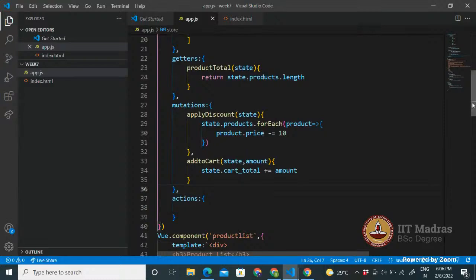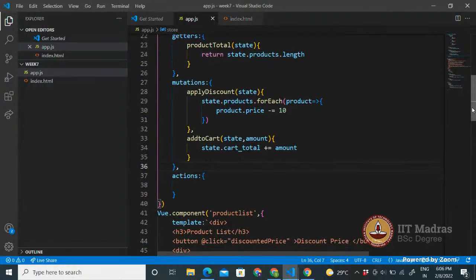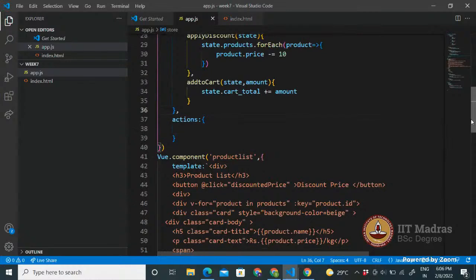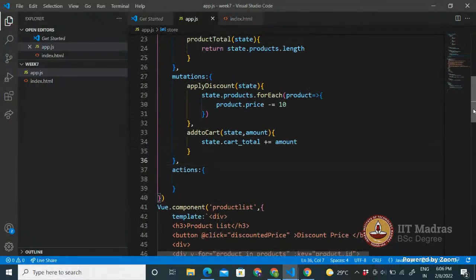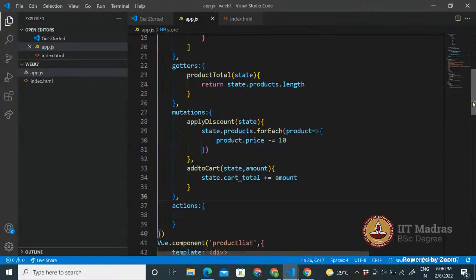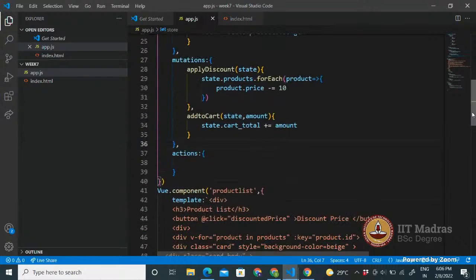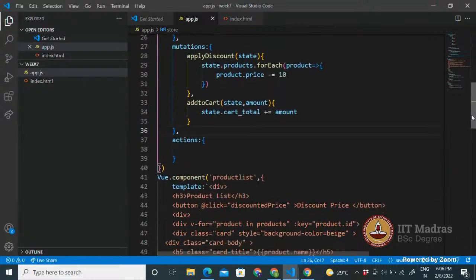Ma'am, basically for getters, we use the dot state and dot the name of the getter to get the value. And for mutators, we need to commit to set the value from the particular component. So these are the two main ways we can set and get it.